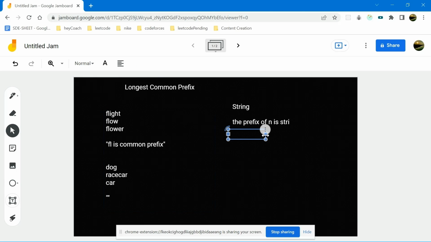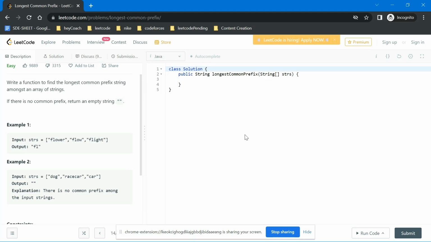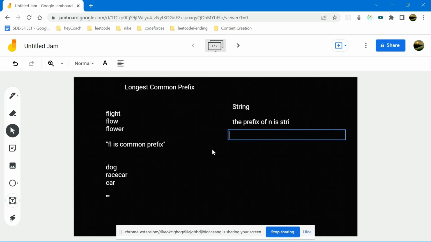What will we do in the brute force approach? We can traverse through this whole array and compare flower with flow, with flight. We will calculate the maximum number of characters which are common in all the strings present in the array. That's how we will check. I will write the algorithm, or we can say pseudocode.